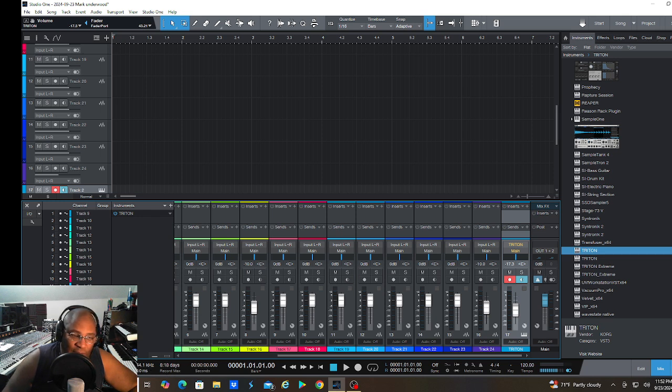This is telling how much CPU usage you're using. This is where you set your pre-count. So if you want pre-count, you just hit that, and it'll do a pre-count before you start recording. And if you want the metronome to keep going at the same time to hear the little click, that kind of thing, you just turn the metronome on.